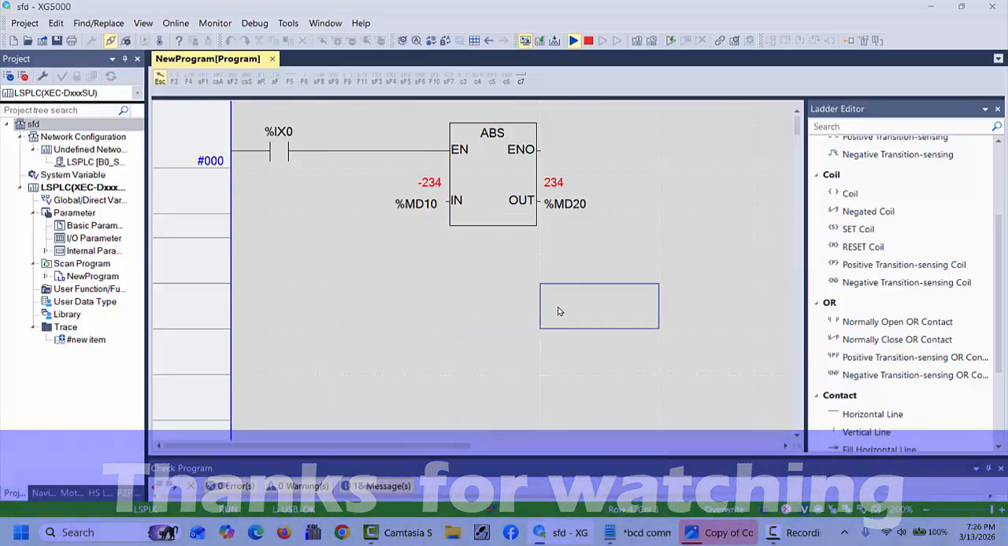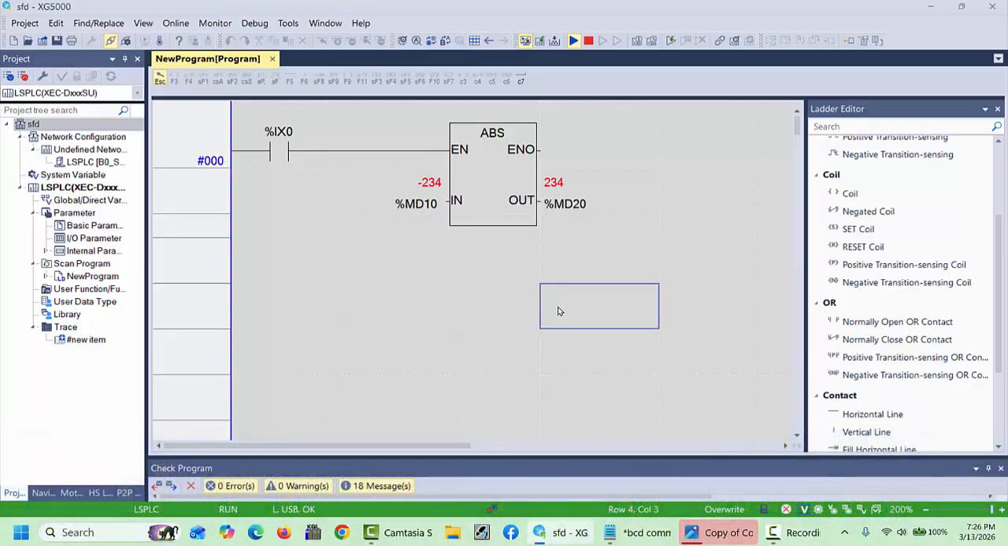So I hope guys you understand the ABS command.